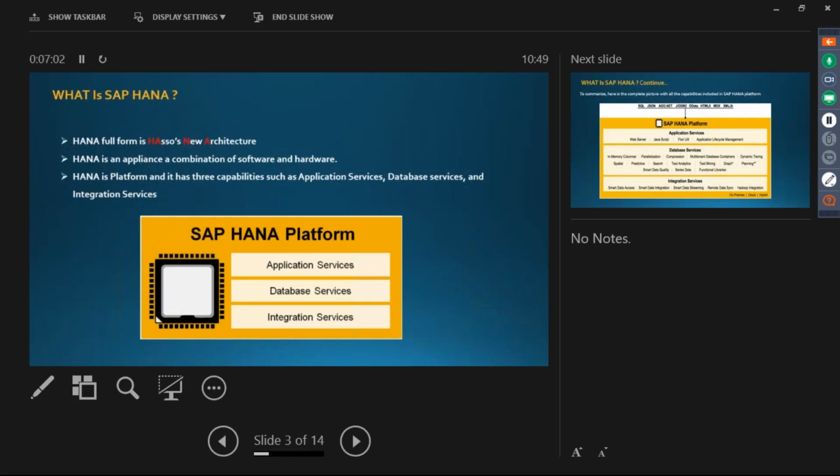Then, what is basically HANA? HANA is a combination of software and hardware. It is not only software, it is hardware too. It has its own hardware. And now it is a platform. HANA is a platform, not only a database, it is a platform.